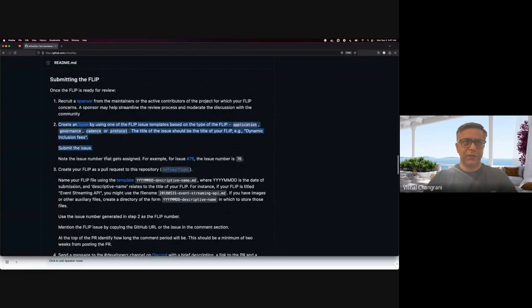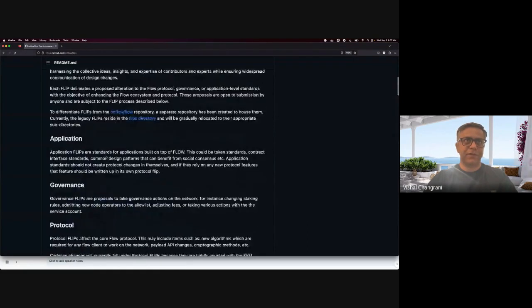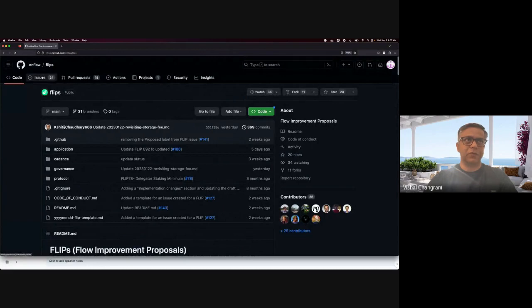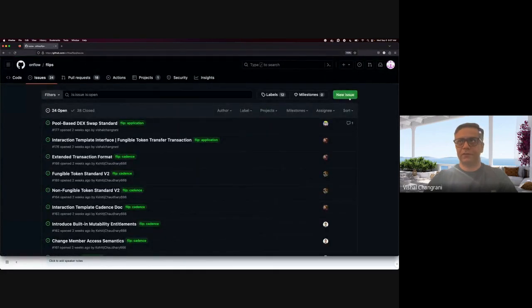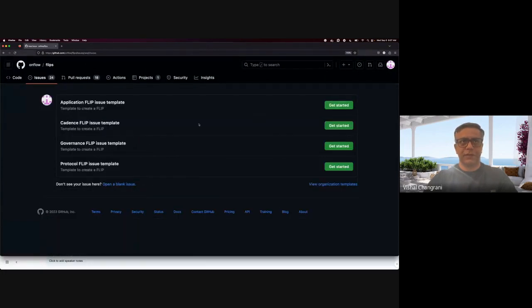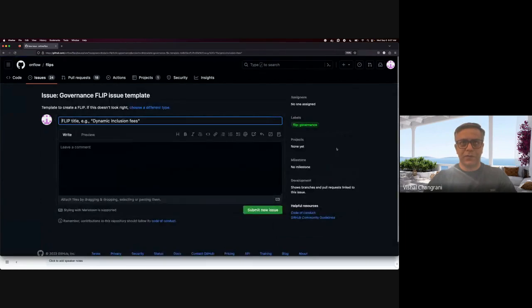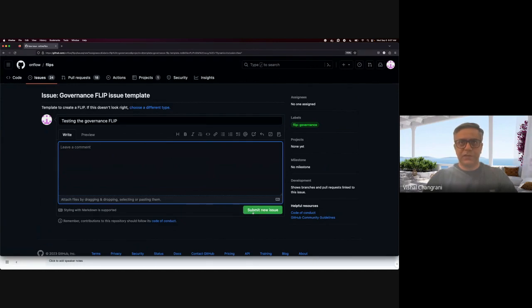The way to do it is you go to Issues and hit New issue. There's a template for each type of flip. So let's say we do a governance flip. You go to governance flip, put in the title of the flip here, for example, and you just hit submit.